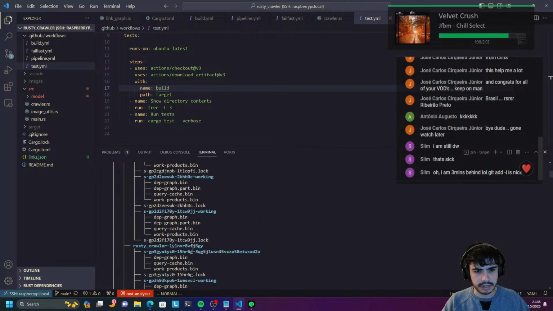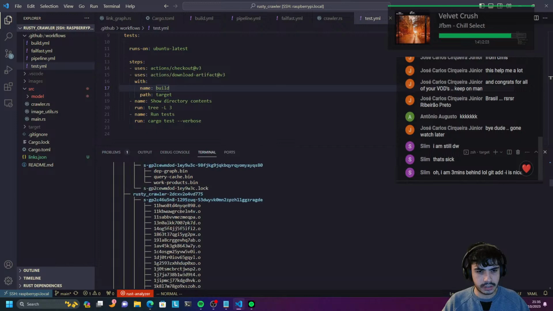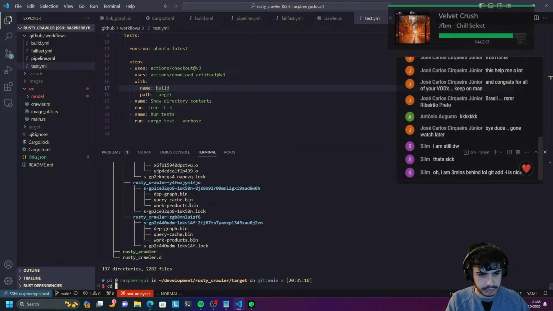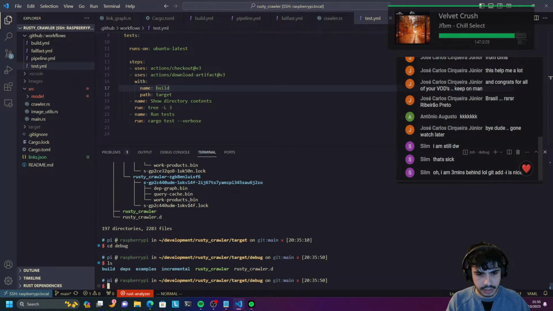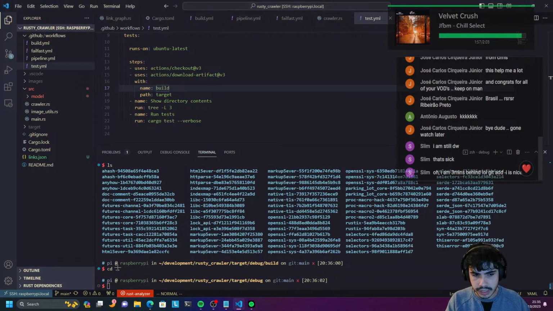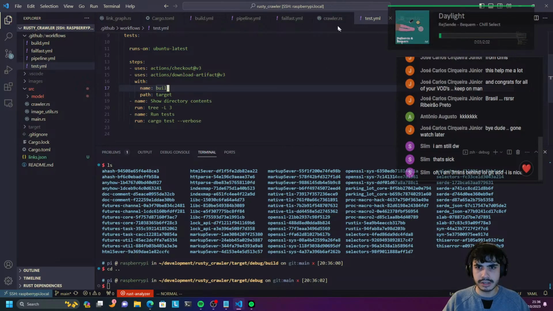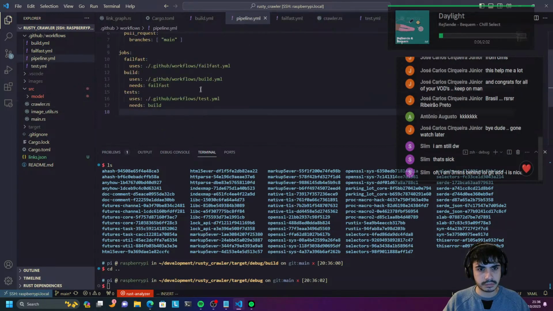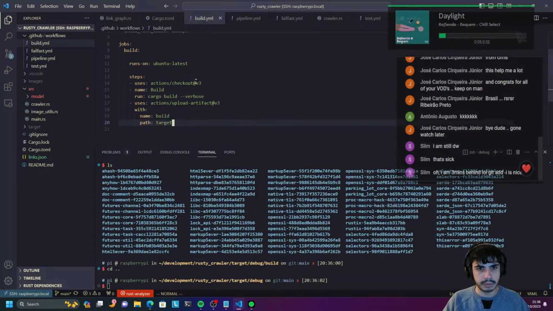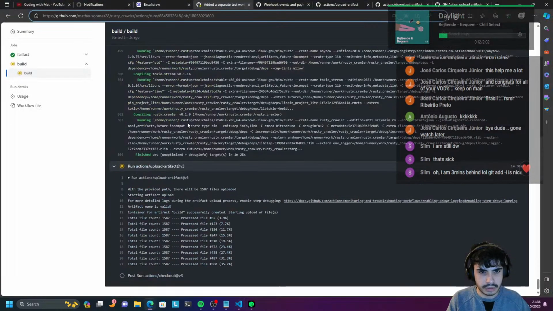So I can just make sure that we go into target debug, right? Cd debug. We just upload the Rusty crawler and Rusty crawler D, and that's basically it, right? I don't think there's anything else that we need. So let's start rewriting the pipeline to do just that. I'm gonna avoid using a lot of storage here by going on my build and then just doing debug.